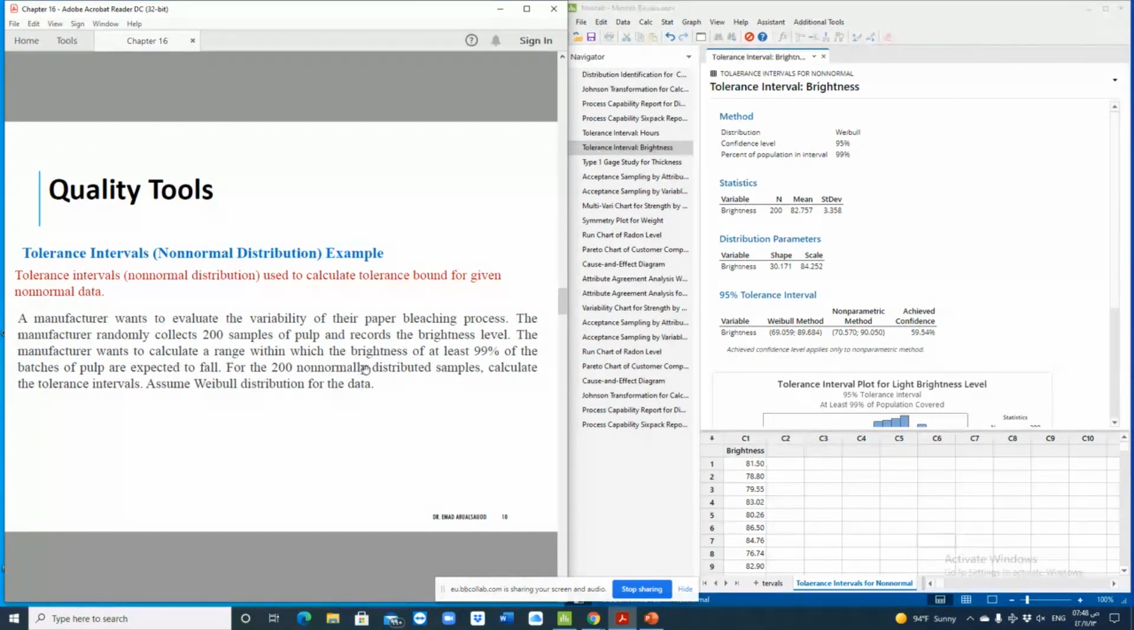For the 200 non-normally distributed samples, even if it didn't say that, the test for normality will identify that if you have used that one by mistake. But if it's specifically stated to use the non-normal, then don't do that. You use the non-normal distributed sample test. Calculate the tolerance interval. Assume Weibull distribution for the data. If it says so, then you choose the Weibull.